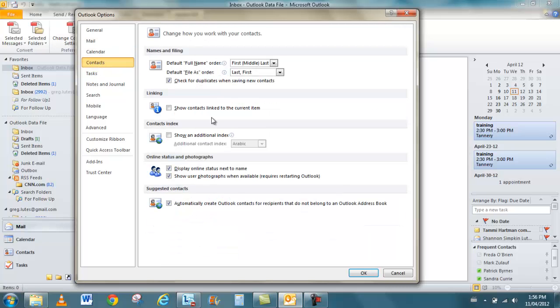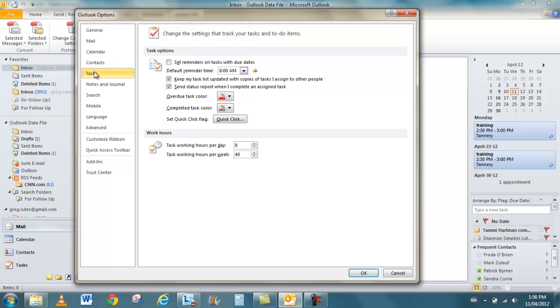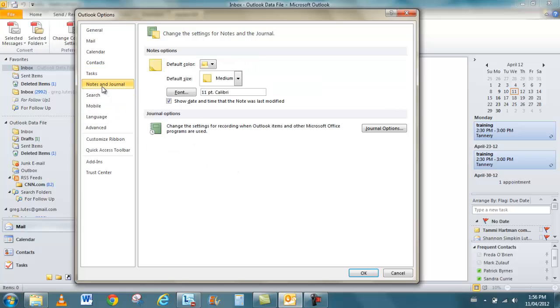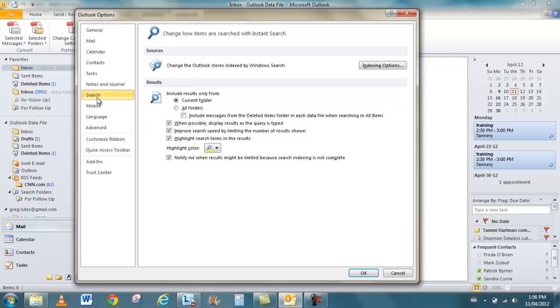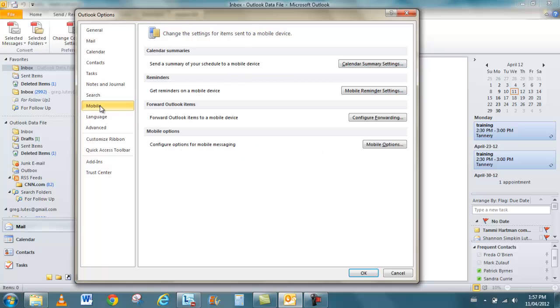Under contacts, it's very typical how to sort it, how you want it displayed. If I go to tasks, this really hasn't changed at all. Default reminders, you can change the number of hours per working day. Notes and journal also has a few different options here and there. And then you have some searching options. So you can always search the current folder or always search all the folders. And you can even specify exactly how it searches and indexes the different folders that you have.